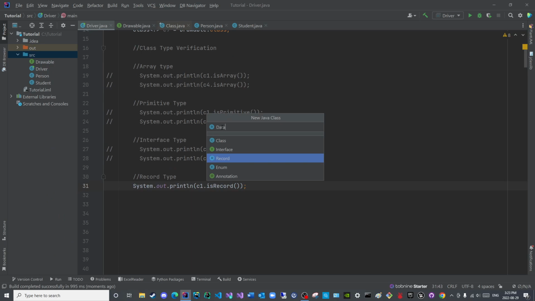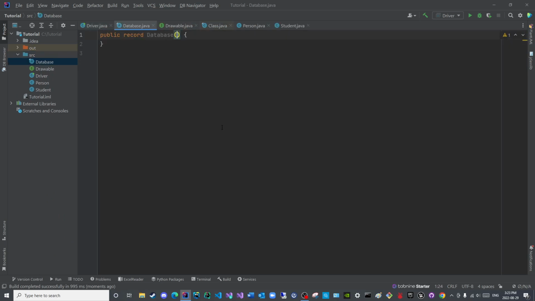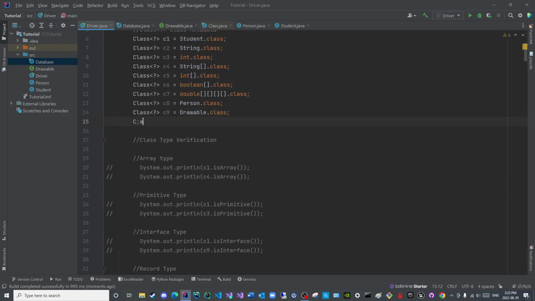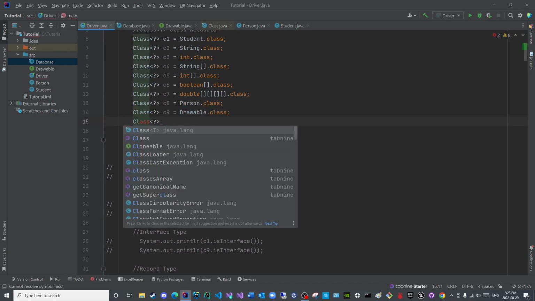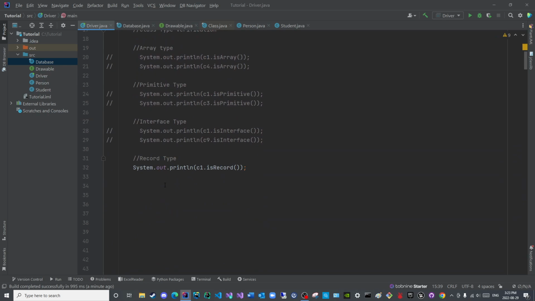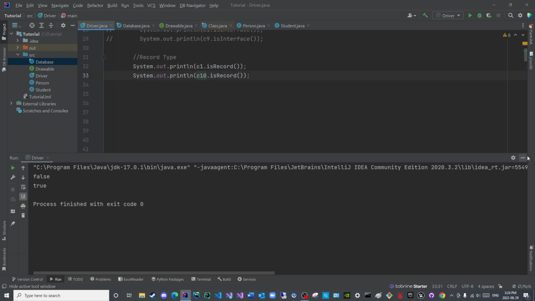Okay. Let us create a record and we will call it database. And then here, class C10 is equal to database.class. Now let us check if this is a record, and it should be true. True. Perfect.